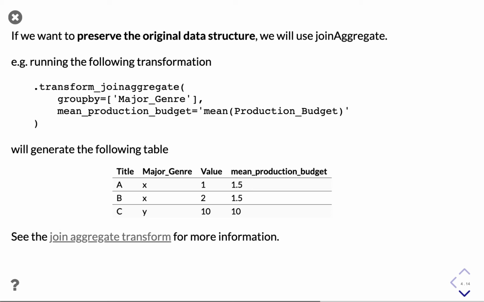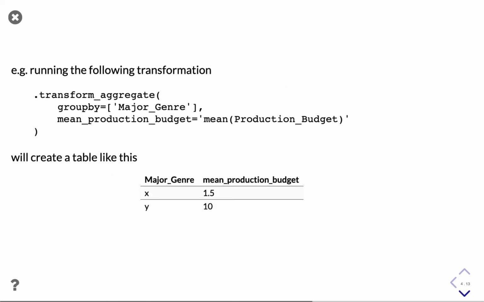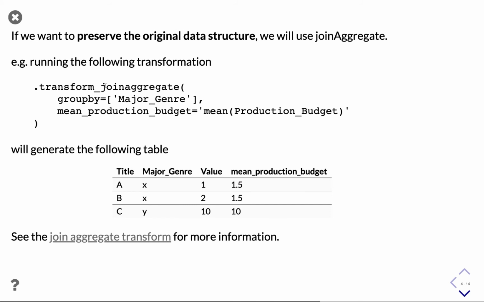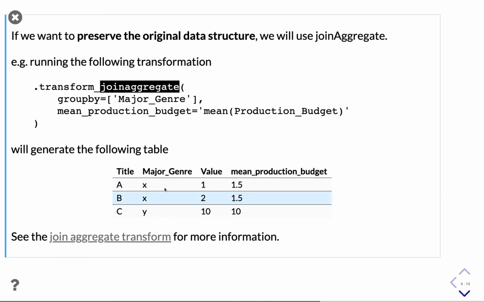And then it will merge those two things together. So it will look at the columns that they have in common. These happen to have major genre in columns. So title A had major genre X, and this new data set that we created, so if we go back, this new data set that we created had X as this column and the value of 1.5. So what this join aggregate command will do is merge those two data sets together and plot something like this.